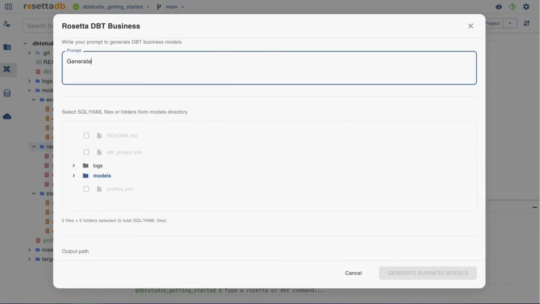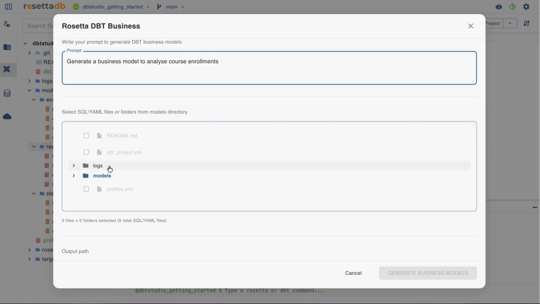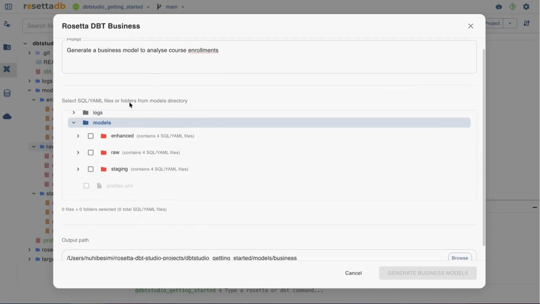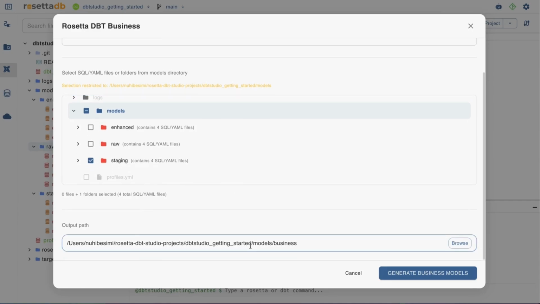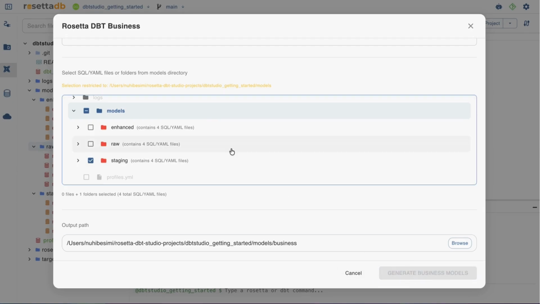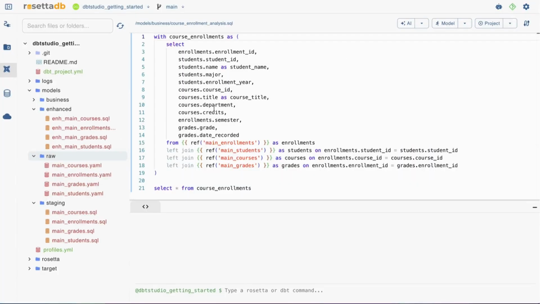Here, I'll simply write what business model I need. So I need to generate a business model to analyze course enrollments. I'll generate the business model from the staging layer. I can pick any layer I prefer depending on where I want my data to come from. And the output will be generated in the business model in business directory. We click generate.